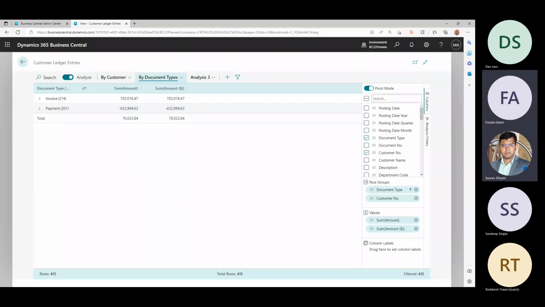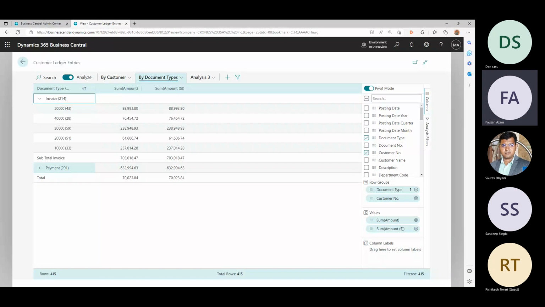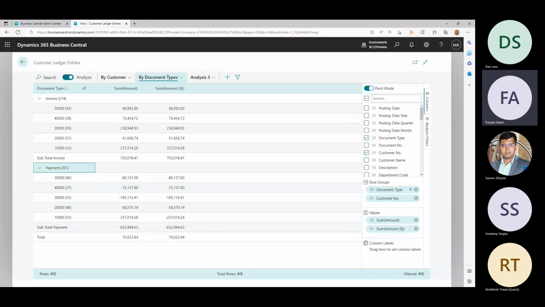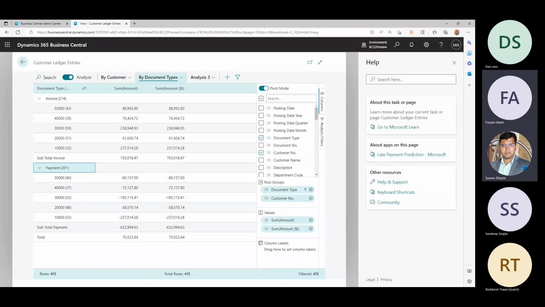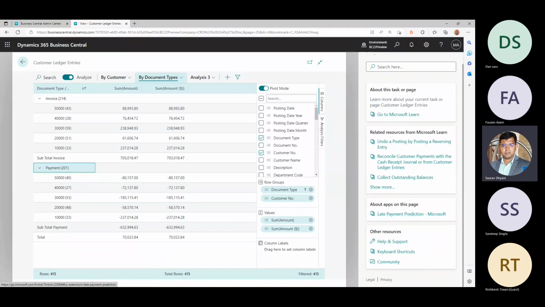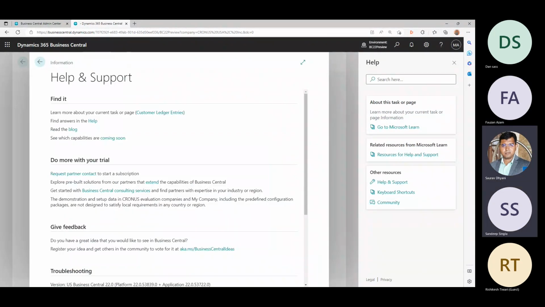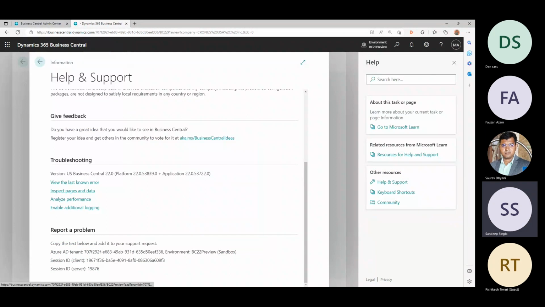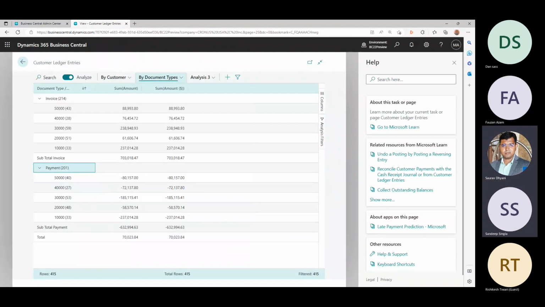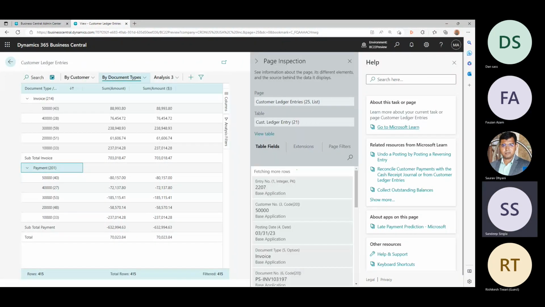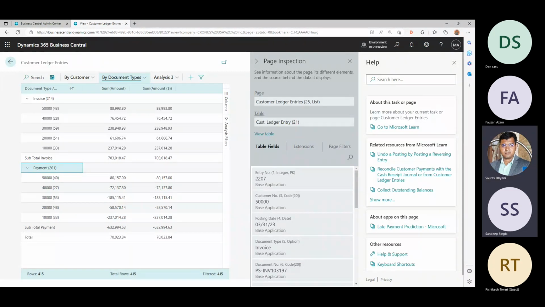Saurav, I'll have to inspect the page. Let's see what page this is running. I think Control Alt F1. It's a .NET component somewhere. I don't think it's a normal page. Inspect page and data. It should be a normal page. It just says normal page, but then this control is not normal. That's what I'm trying to say.